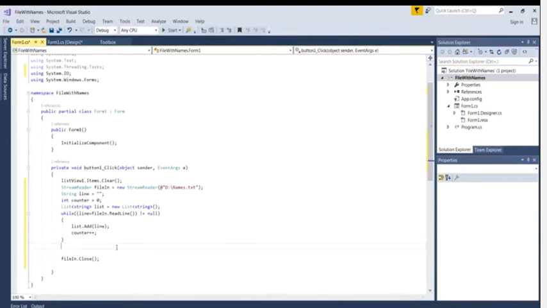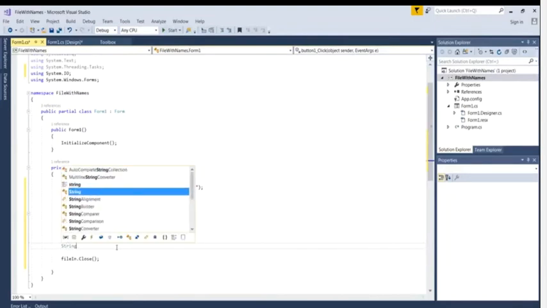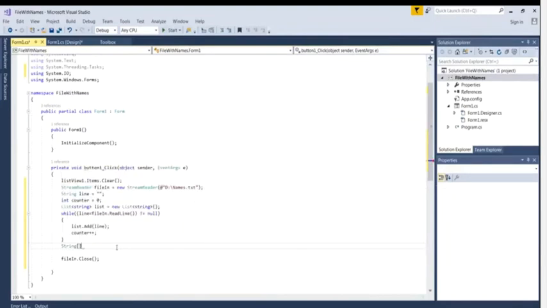So let's create a string array and we'll call it ARR, the first three characters in array. And we'll take list dot to array. So there's functionality associated with that list to where I can convert that list to an array. So I've taken my list that's populated from the file, converted it into an array called ARR.